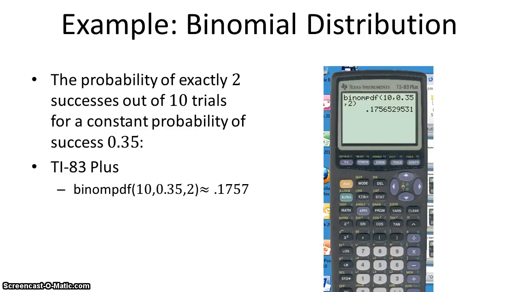So if I were interested in the probability of getting exactly 2 successes out of 10 trials for a binomial experiment that has a probability of success of 35%, I can type in the binomial PDF function with the arguments 10 for N, 0.35 for P, the probability of success, and 2 for X. And I'll get the corresponding probability, which is approximately 0.1757 if we round to the nearest 10,000ths.